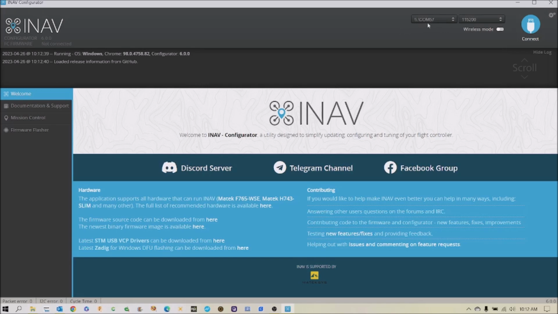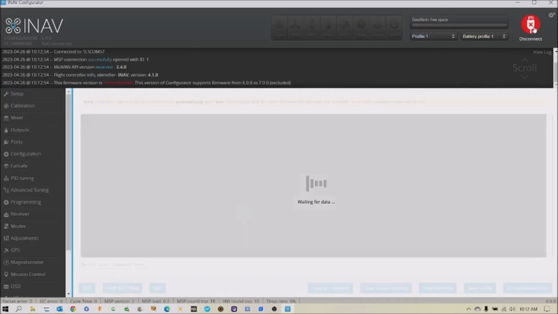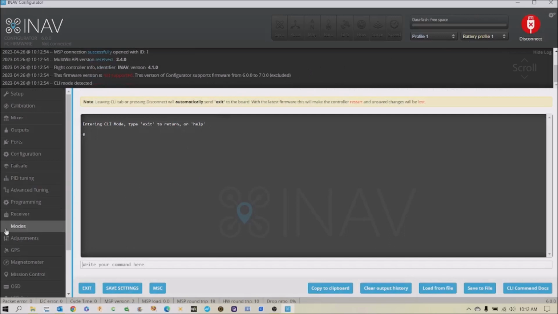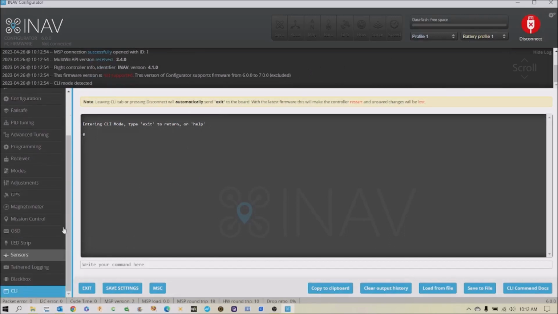So this is the configurator for 6.0. That's the COM port that I have a drone connected to right now. And that's the baud rate. So when I connect, it goes straight to this CLI screen. And it says the firmware version is not supported. The version of configurator supports firmware 6 to 7.